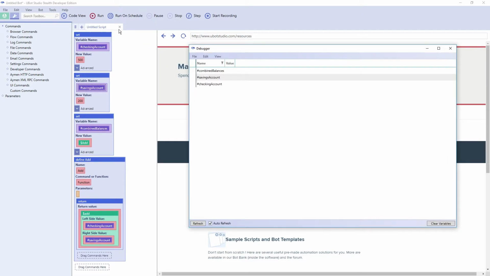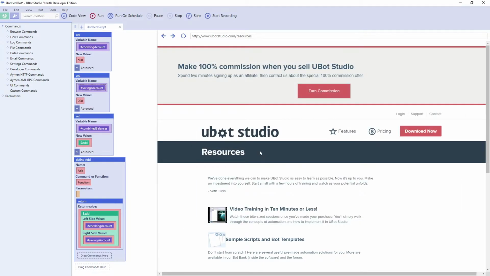So if I open the debugger and press run, we can see that our checking account, of course, gets set to 500. Our savings account gets set to 200. And of course, the combined 500 plus 200 is 700. Now in this example, we're not using parameters. However, as you can see, when we run the program, it works.